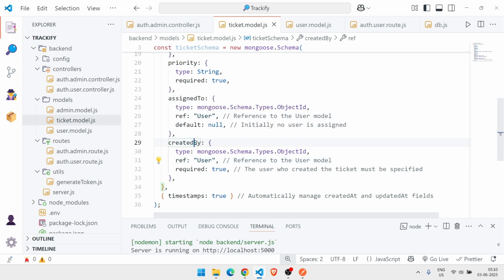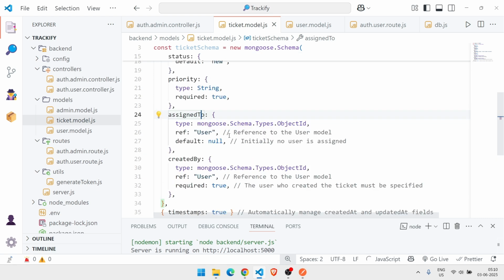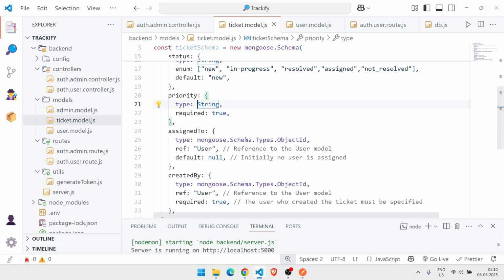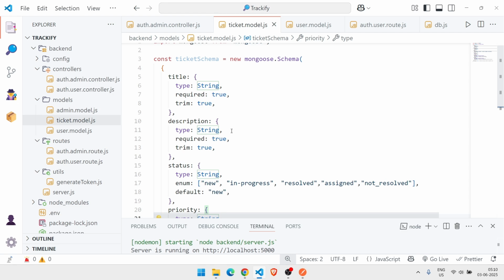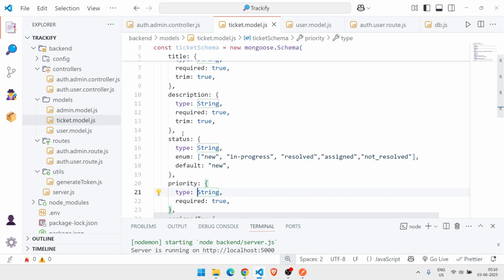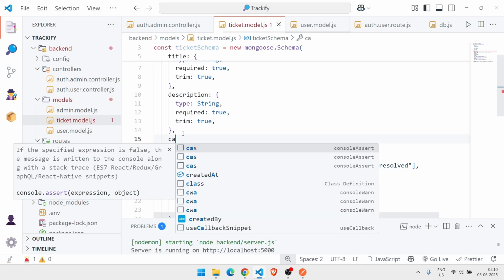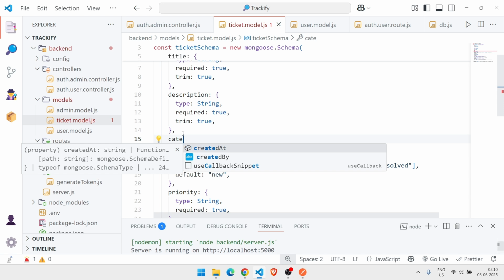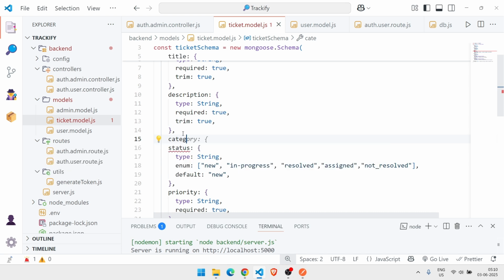So we have added created by, assigned to, priority, status. One more thing we have to add here is category. It means is it a hardware issue, software issue, or any other bug or something like that. Category.